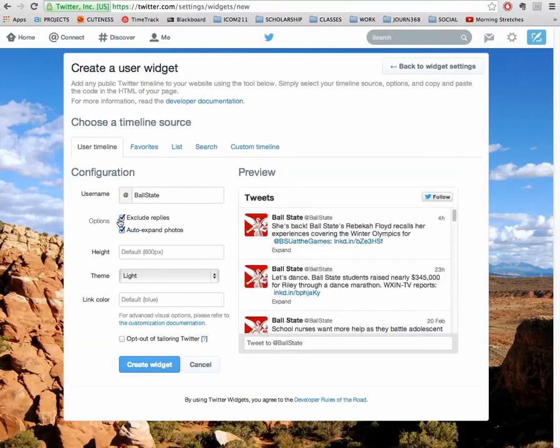And we have options. I can exclude replies, so I'll only see Ball State's tweets and not any replies people have made. Auto expand photos: if there's photos attached to these tweets, then they'll be enlarged. Now, height is default 600, which is about 3 times longer than we're seeing right here. 600 is pretty tall. I'm going to make mine 300 so you can see what that looks like.